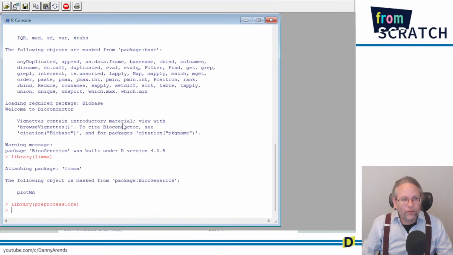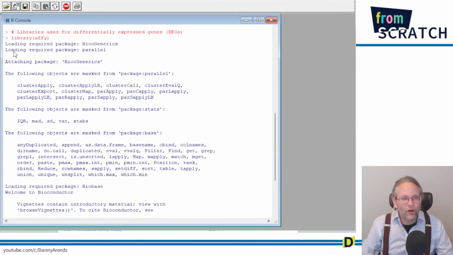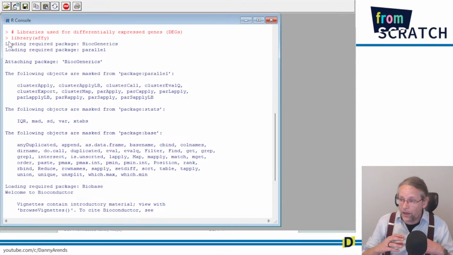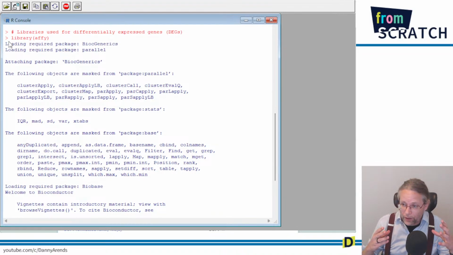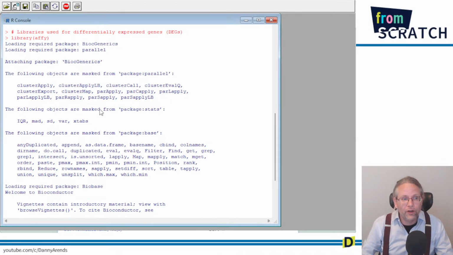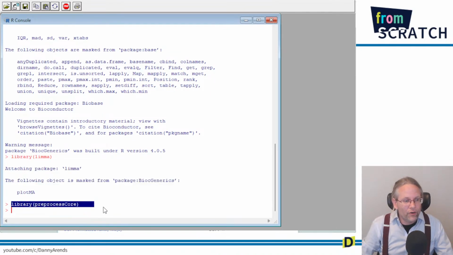They will throw a lot of feedback. They will say that stuff is overridden. But that's just the way it is, because these packages come with all kinds of different functions. So we just have to accept the fact that some of the default functions in R are going to be overwritten by the functions from these packages. All right, so everything seems to be loading all right for me.